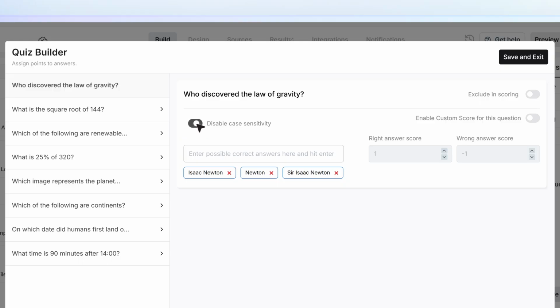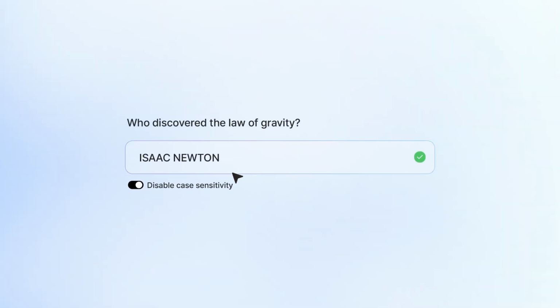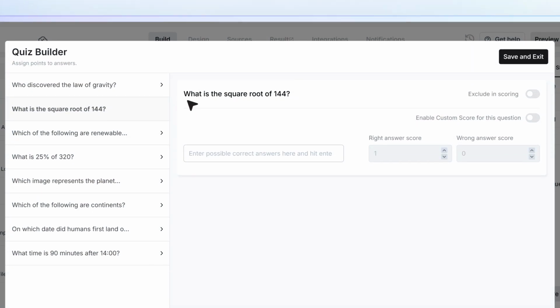If this is enabled, the system ignores differences between capital and small letters. If it is disabled, the answer must match the exact letter case. Next, for what is the square root of 144? Enter 12 as the correct answer. You can enable custom scoring if you want higher marks for this question. Set the right answer score to 3 and keep the wrong answer score at 0.